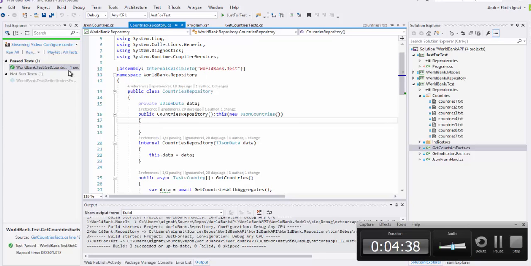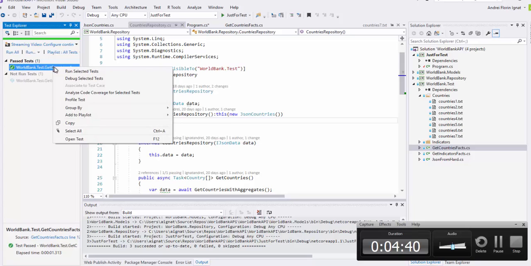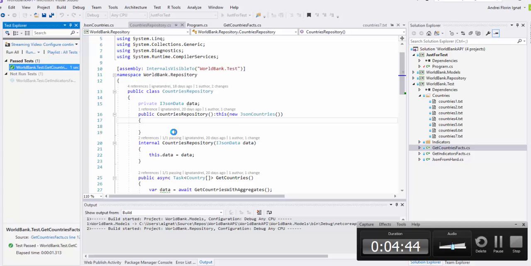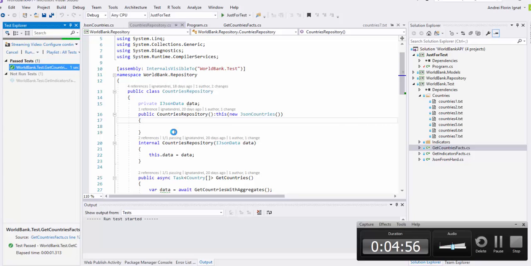So let's see how it works. I just run this test, and this test is grabbing the countries from hard disk and parsing, and that will be all. So the idea of InternalsVisibleTo is not to bother with gory details about interfaces or other things, but to implement in a test the interface that we need, and that's all.